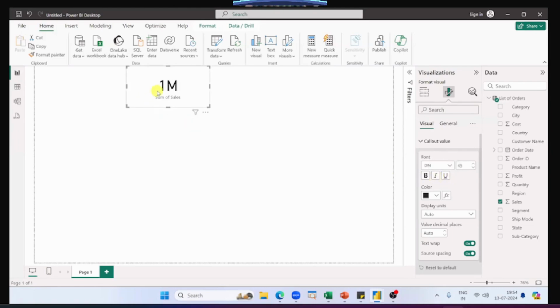I will remove all of it. And what I want to do is add a decimal place. How do I do that? Do you see this option called value decimal places, guys? Right now, it is set to automatic. What is auto? Auto matlab automatic. Means Power BI can do whatever it wants. Power BI has full control.